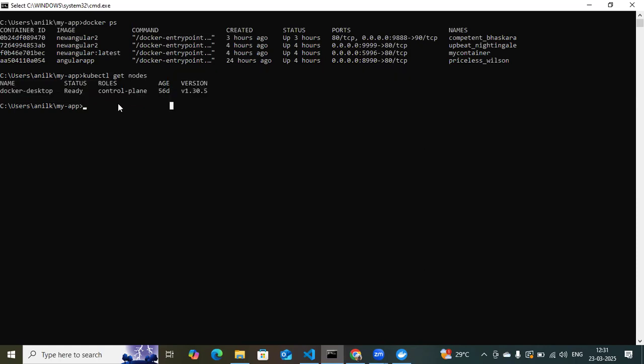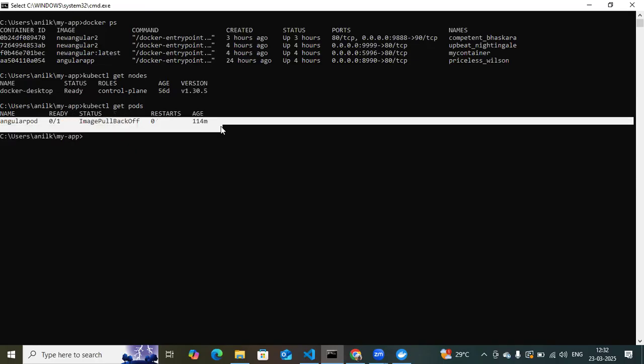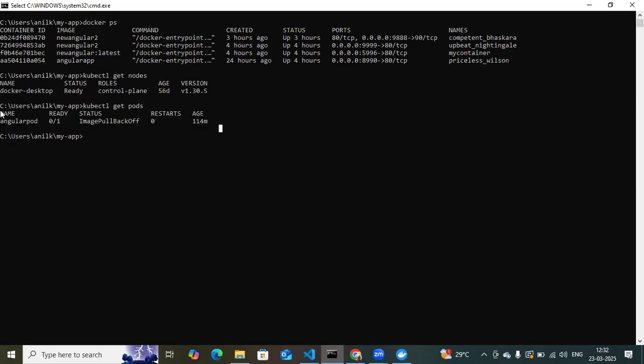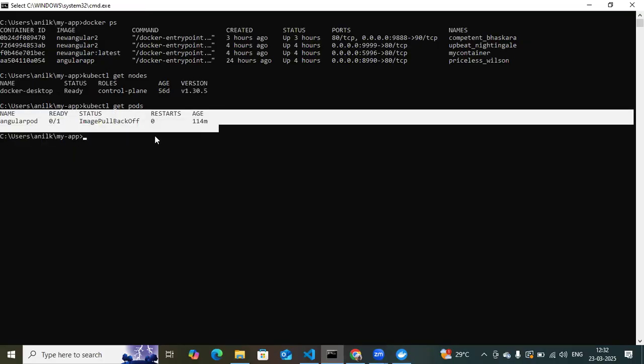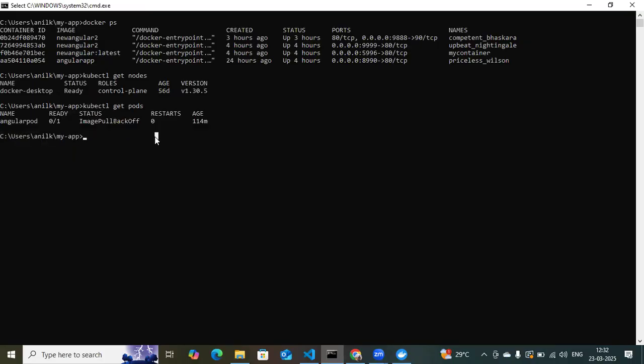Then kubectl get pods. We'll see whether any pods are available in Kubernetes. There is one pod running, the Angular pod. It is the one pod I created earlier, and it shows that one pod is created. Only one pod is there.